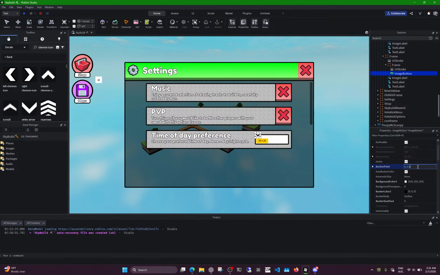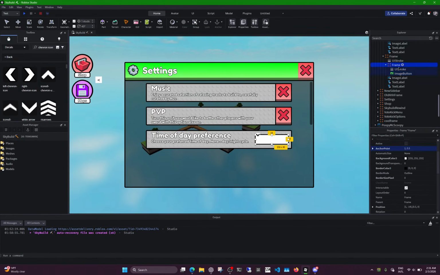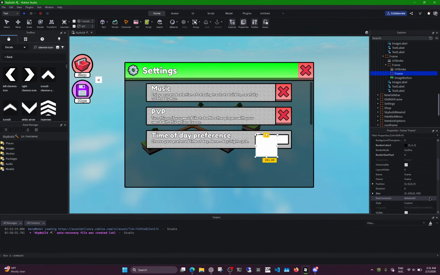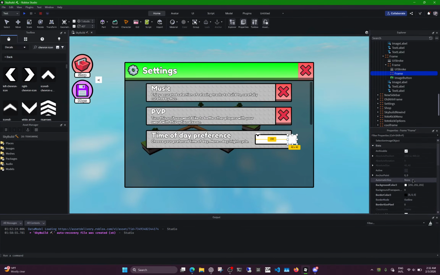Also, I regret making this an image button. Just a smart decision by me. I'm gonna have to add a frame. Size 40, 40, position 1, 0. 1, 0. Add it in here.